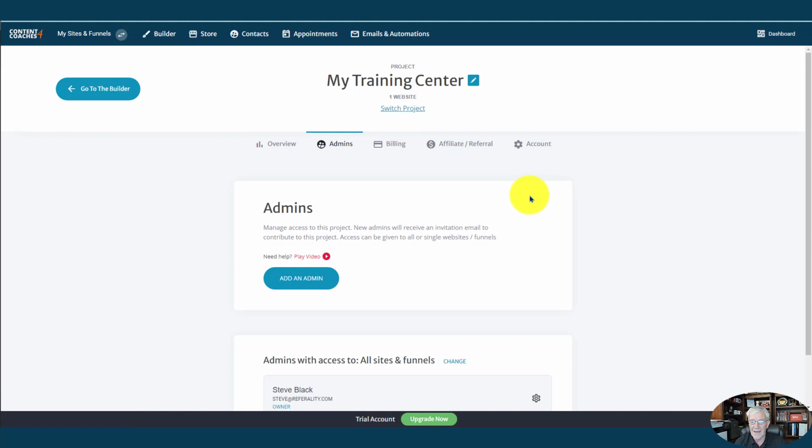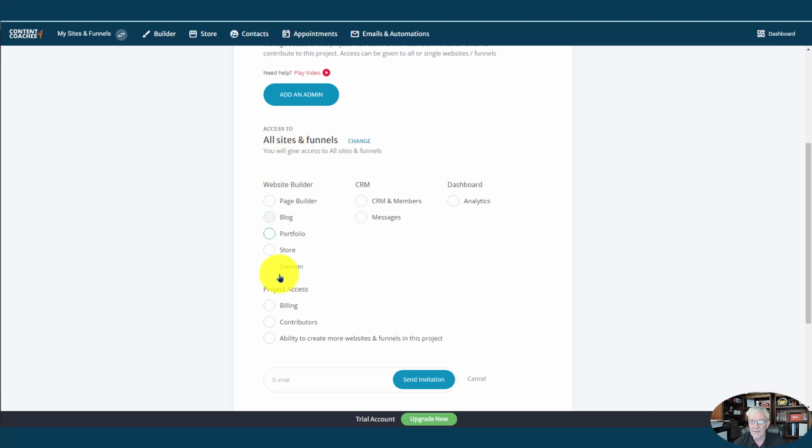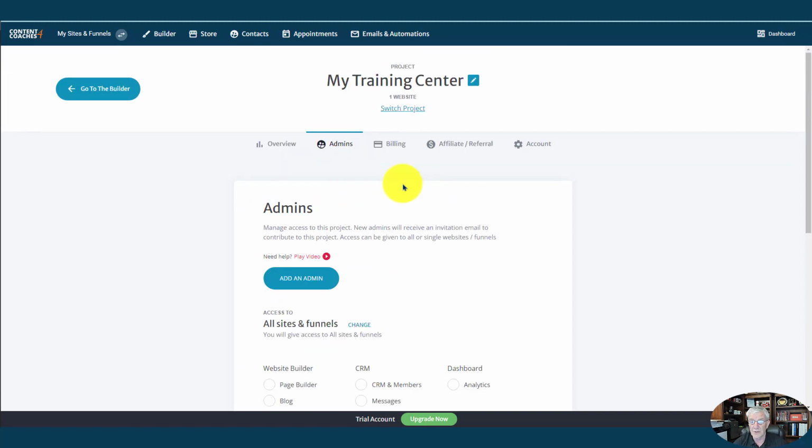You can also add admins to your account depending again on the plan you've got. You actually get an admin for every funnel that you can add and for your websites that you have. So you can have multiple admins, and with those admins you can control what they have access to. They can have access to absolutely everything, or you can pick and choose. For example, if you've got somebody that is just going to be building pages for you, they don't need to see anything else in here. You can just give them access to the page builder.